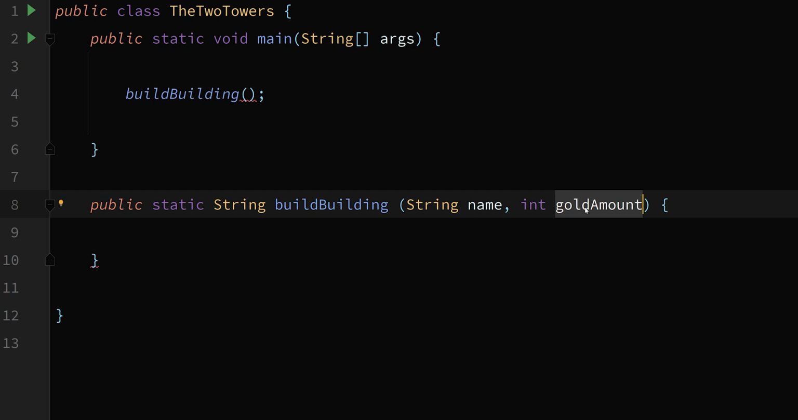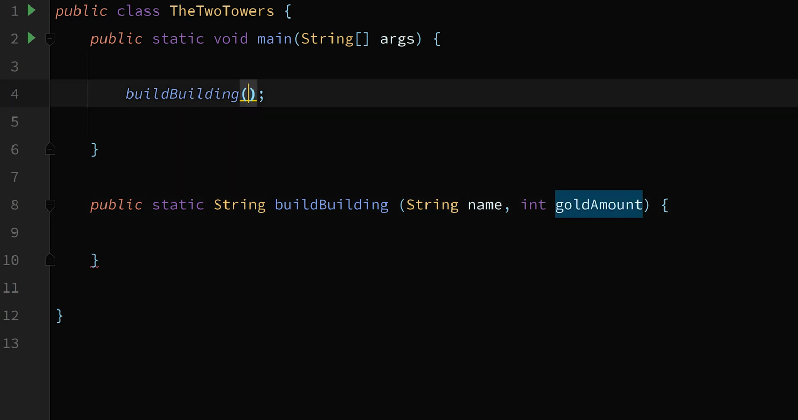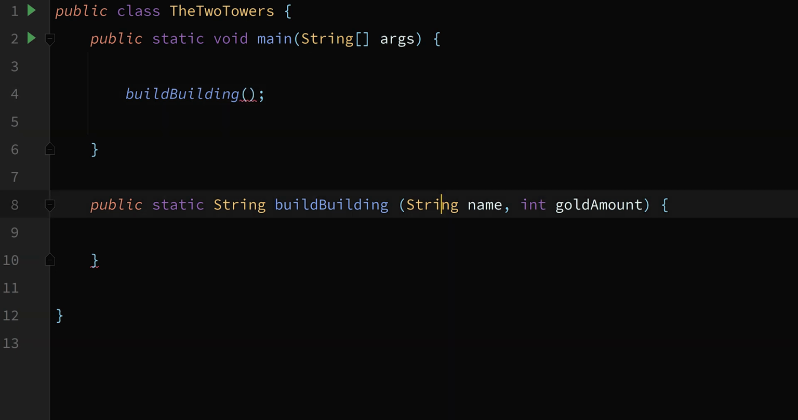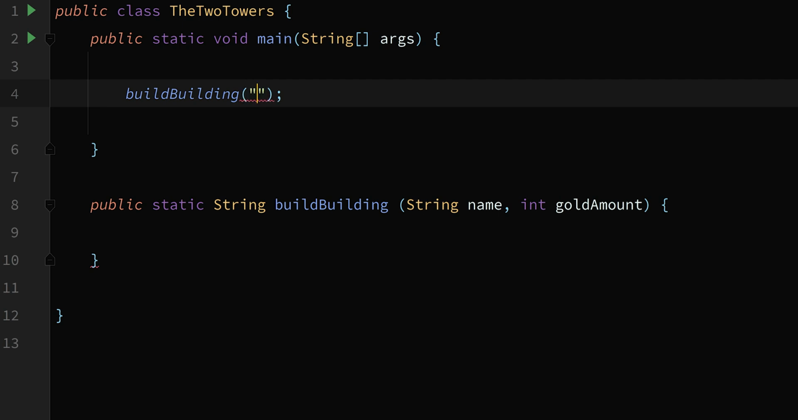And we also must match the data type of the parameters. So our arguments need to be 2, and the first argument needs to be a name, and the second argument needs to be a gold amount. So I need to have 2 arguments. The first one needs to be a string. I said name. The first one needs to be a string. The second one needs to be an int. So the data type is what needs to match. So I need to pass in, right, like a word and then a number.